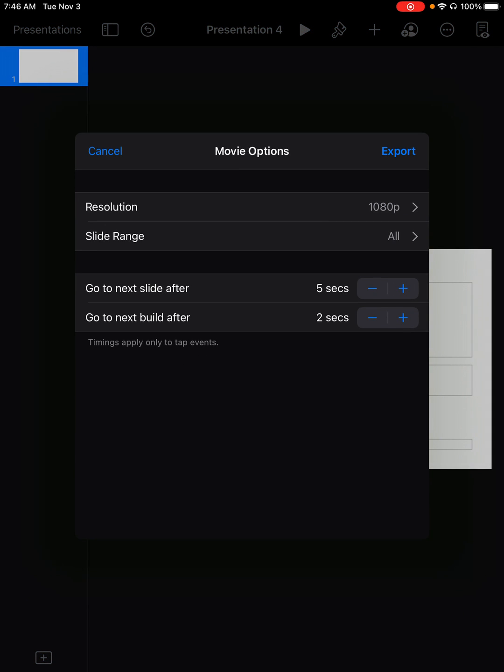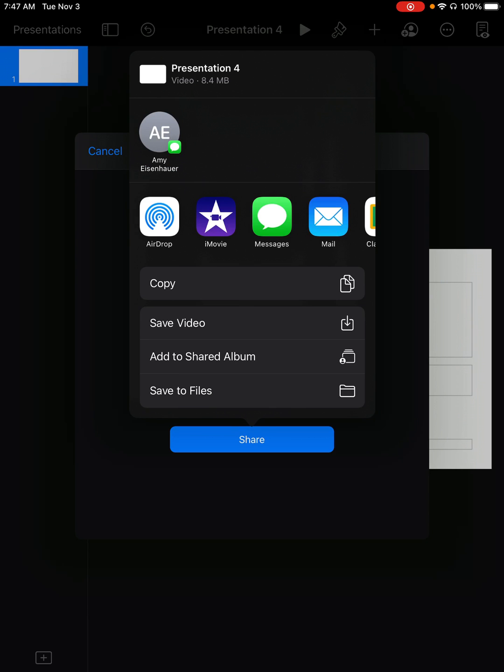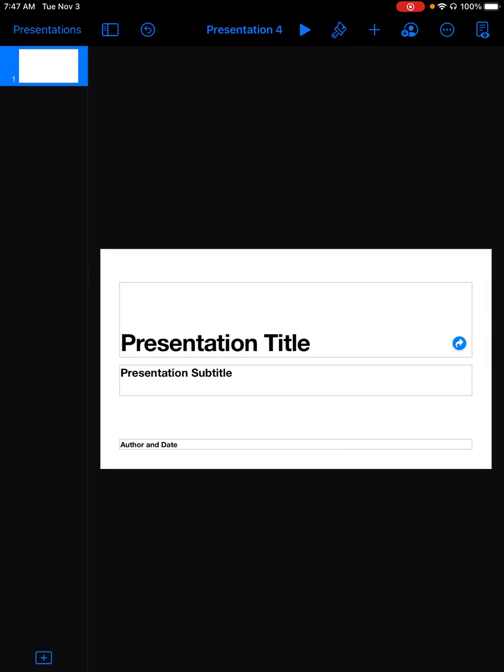And when you're doing that, you want to go ahead and let most of it go. You can leave your resolution at 1080p or whatever it comes up as, and leave your slides alone unless you feel like any of your slides need to be any longer. Then you're going to hit export, and it's going to save it over to your photos. So here you have your option to save video, and that'll put it into your Photos app. And from there, you can attach it to Google Classroom or email it or whatever it is that you need to do.